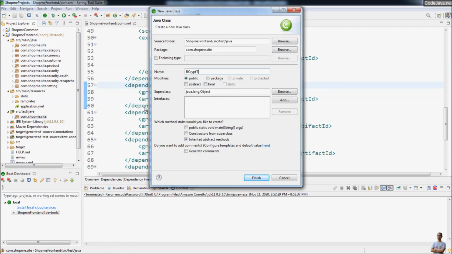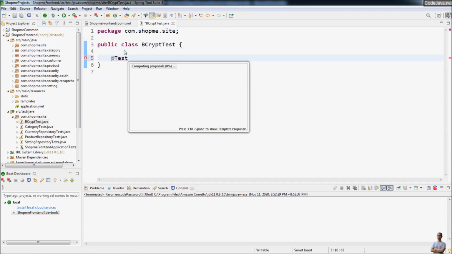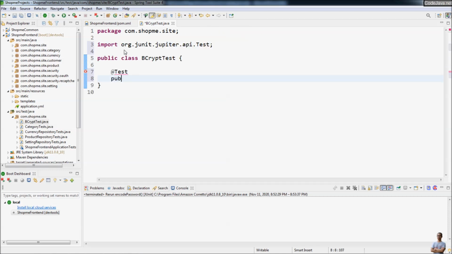BCrypt test. I will write a JUnit test to encode a very simple raw password. Encode password. I want to encode this raw password in Java 2020.